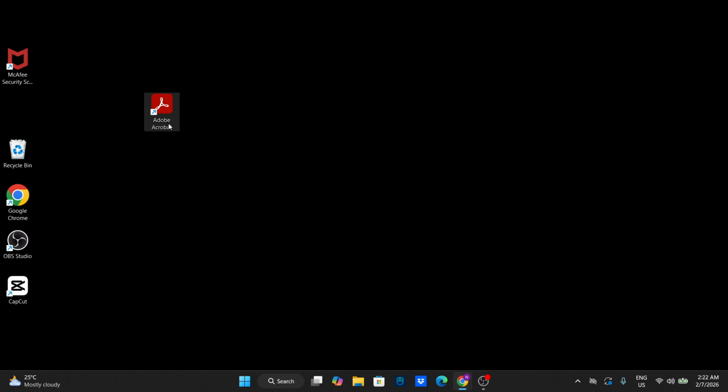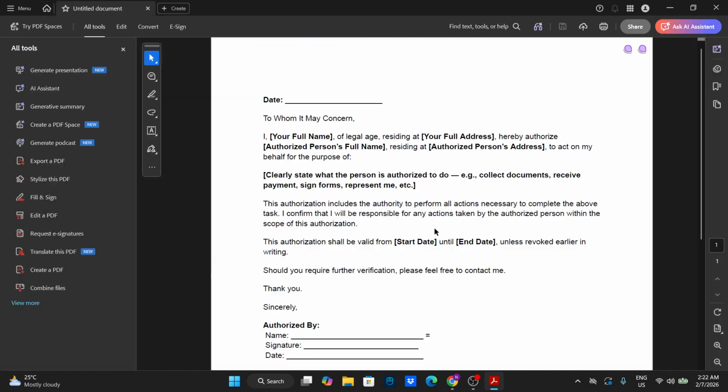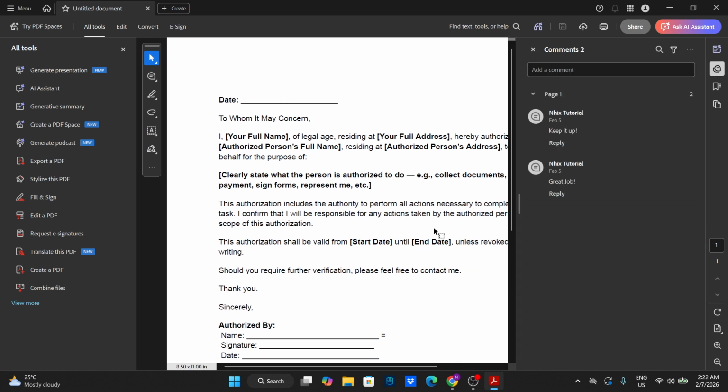Start by opening Adobe Acrobat on your computer. From the home screen, go to Recent so you can quickly pick a file you've worked on before. Double-click any recent PDF to open it. Customizing the tool panel works best when a document is open, because Acrobat shows the full interface and lets you preview where tools will appear.